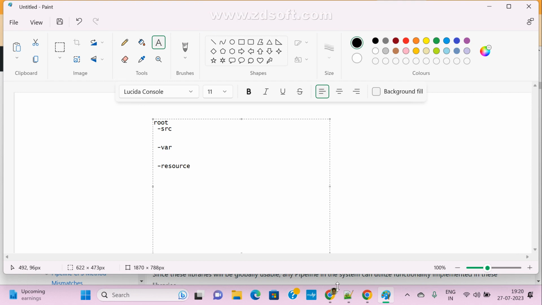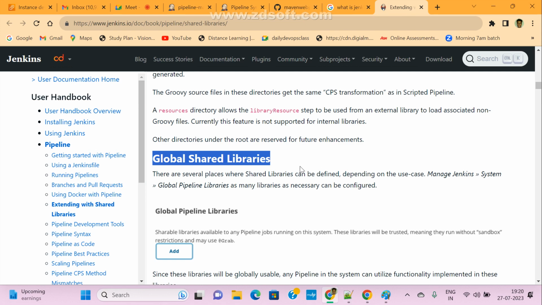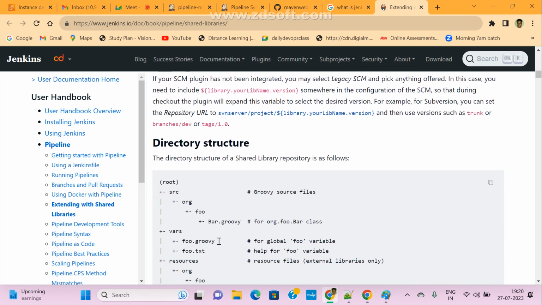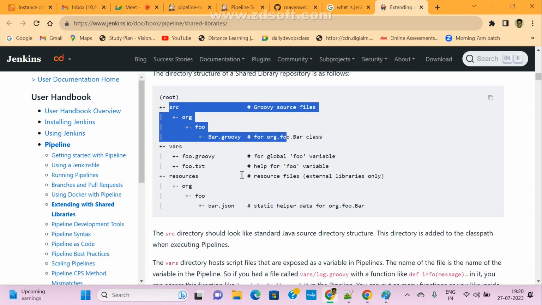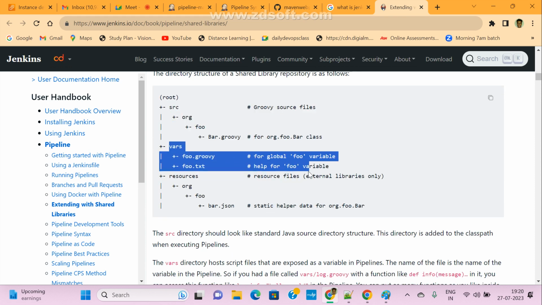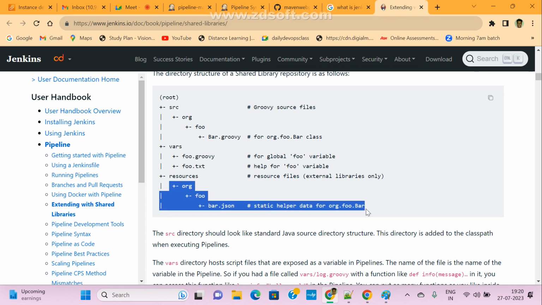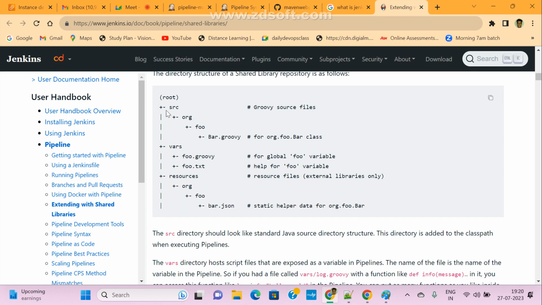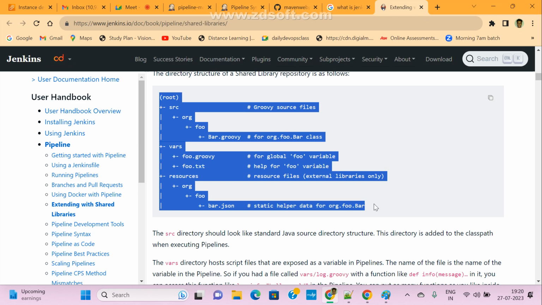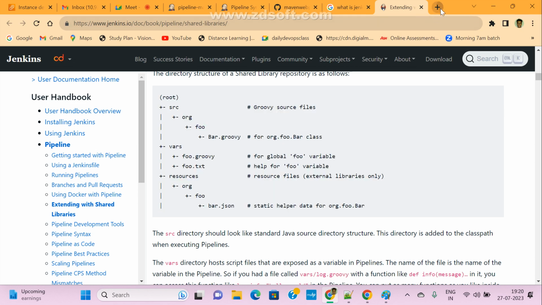Same for all the steps, everything they mention here. This is src, this is the vars, and this is the resources. Java related information we can maintain in src. Variables related information and functions we can maintain in vars. Other resources like external libraries we can maintain in resources. This is the directory structure. Now see, first we need to create one directory structure.